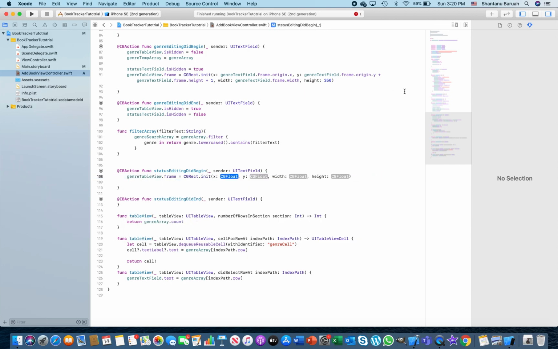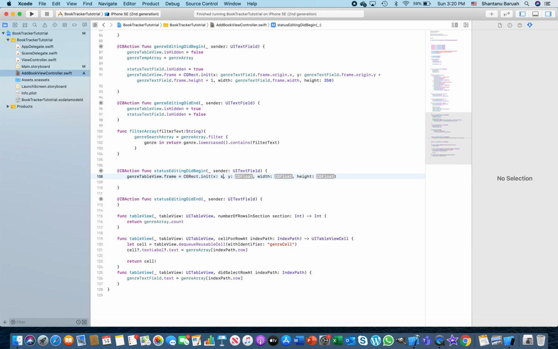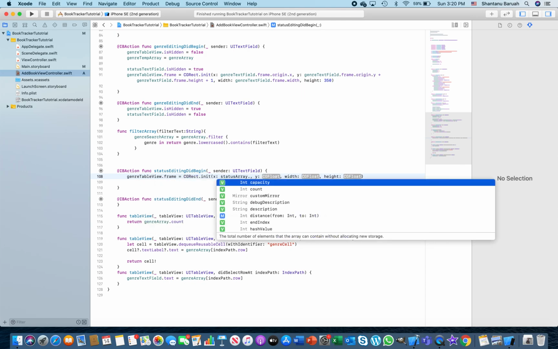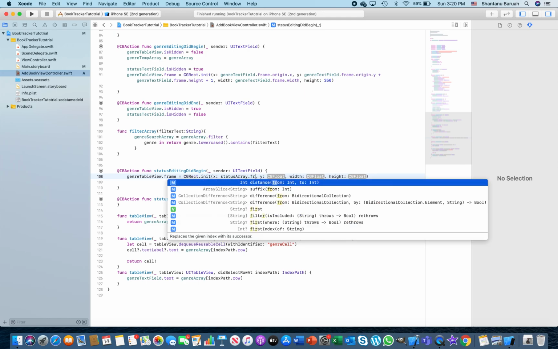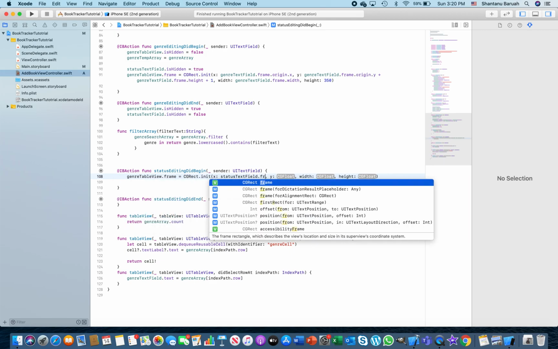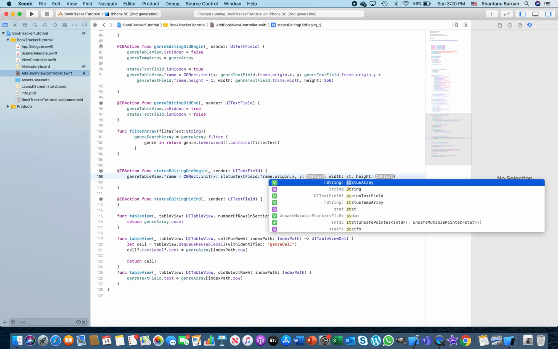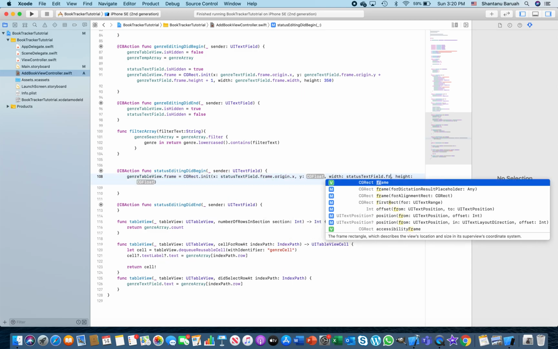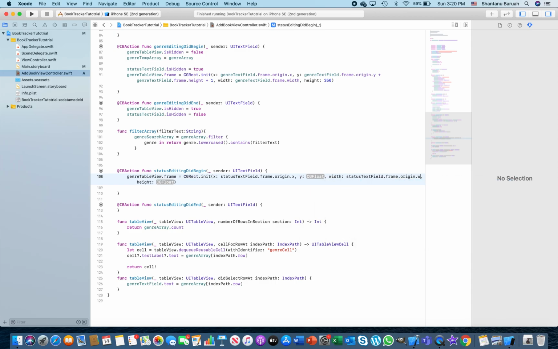Take this. Just like this, you can take anything, but I'll take status, so that it will be easy to reference. Status dot frame, status text field dot frame dot origin dot x. The x will be exactly the same, so is the y. So is the width. I'll say status text field dot frame dot origin dot width. Okay.